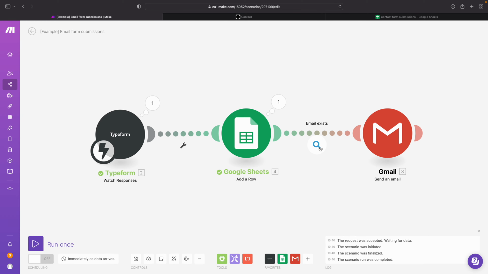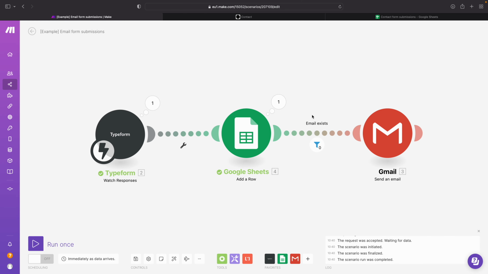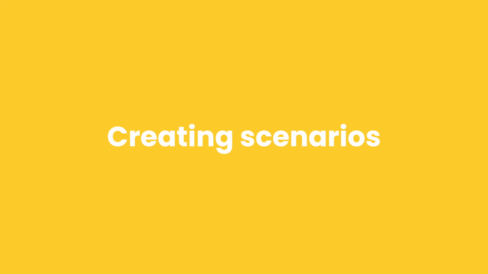You can also see this 0 over here. And now when I click this, you see over here, it says email address here, empty, exist. So then over here, we have this red icon that means like, okay, this condition was not a match, so we're not going to continue with the scenario. So I hope that this helps you to understand the basics of a scenario.